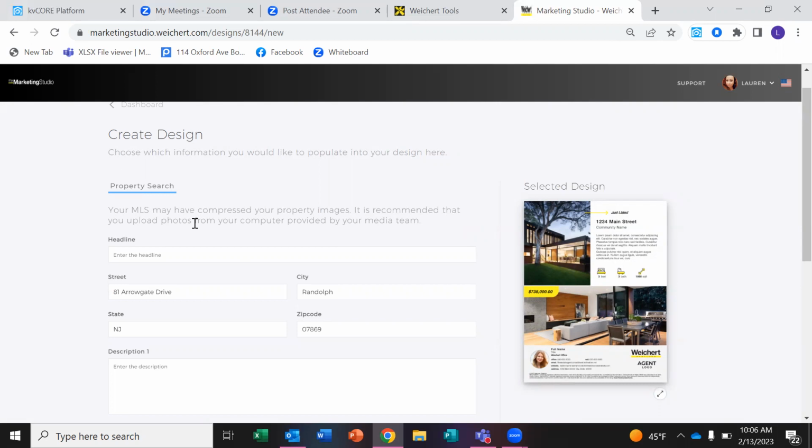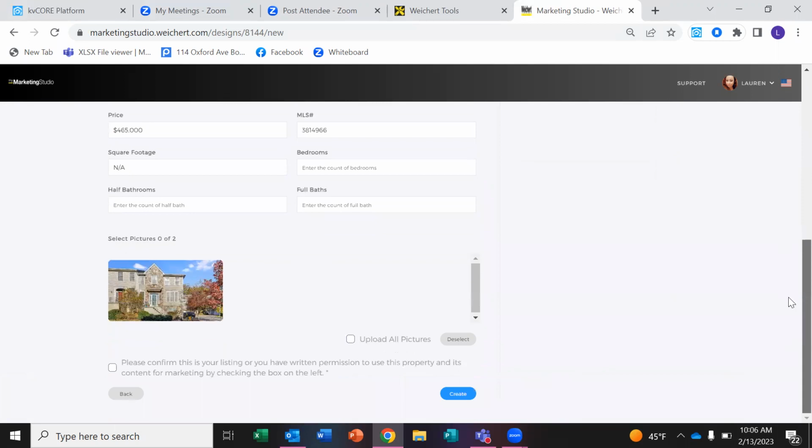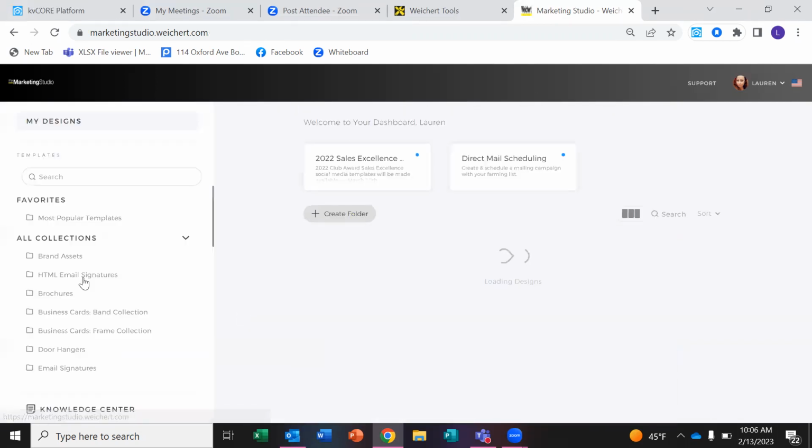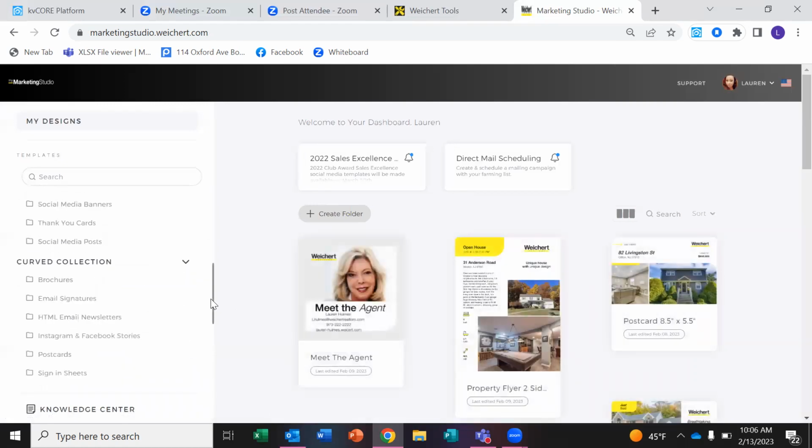I don't know why this keeps happening. Give me 1 second. I'm going to try and find something that has multiple pictures.